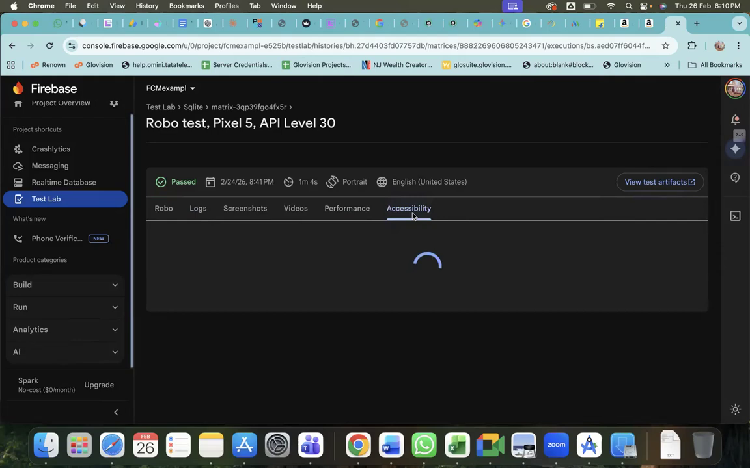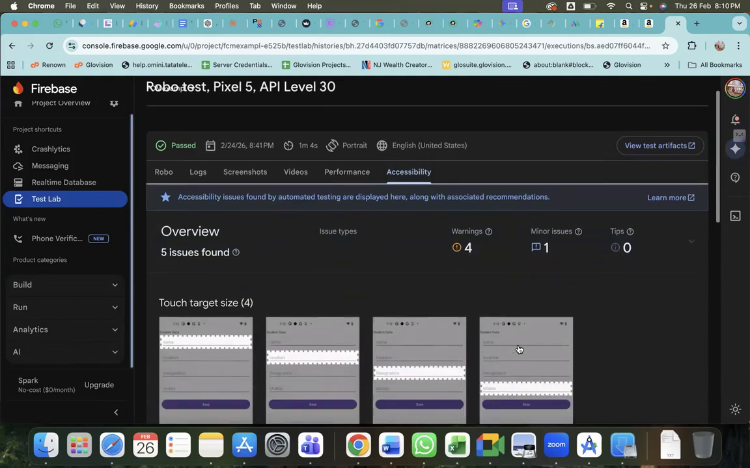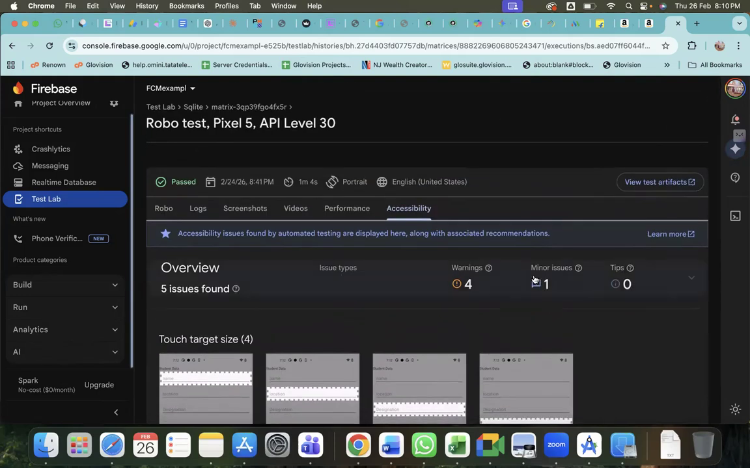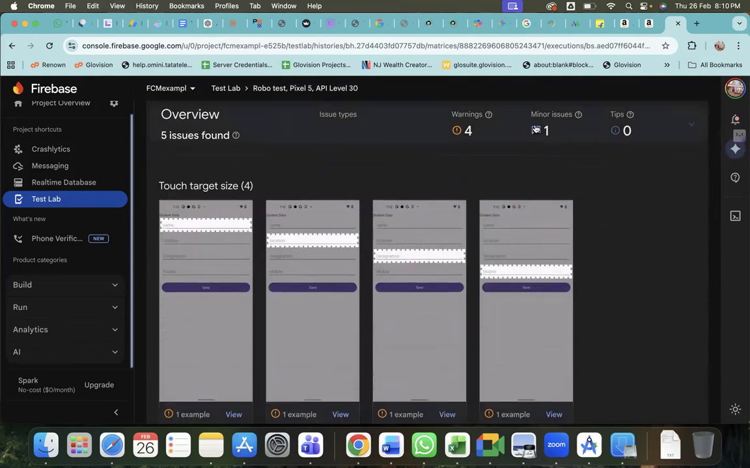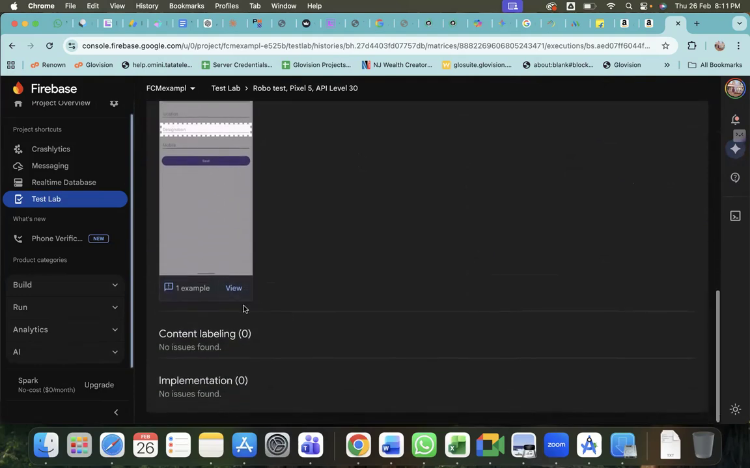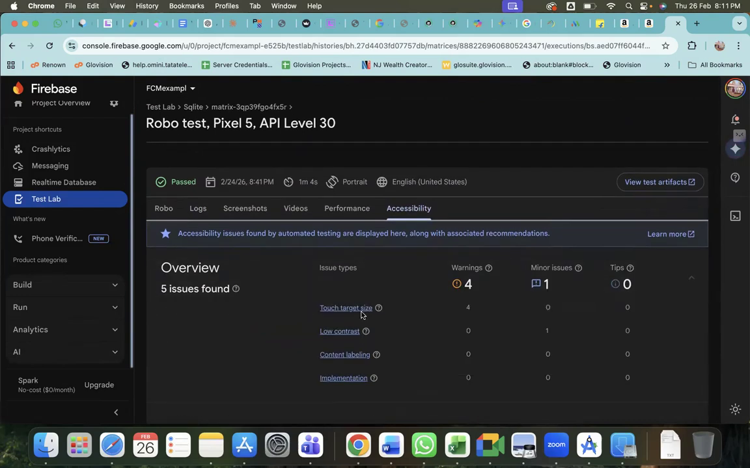And accessibility. Here also we will get the accessibility, like we got 4 warnings, 1 minor issue, 1 tip. The tip is giving a heads up. So this is the tip. 1 minor issue. So what is that? Low contrast means that you have to increase the brightness and so on. Some warnings also came. So these are the warnings. Like this, we have to see it in detail, right?